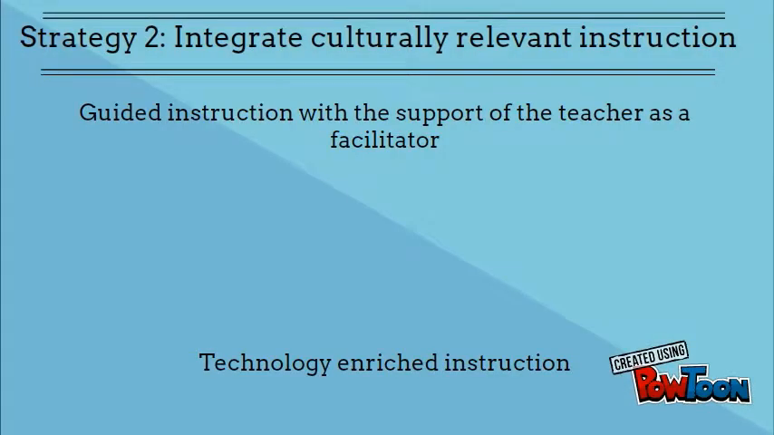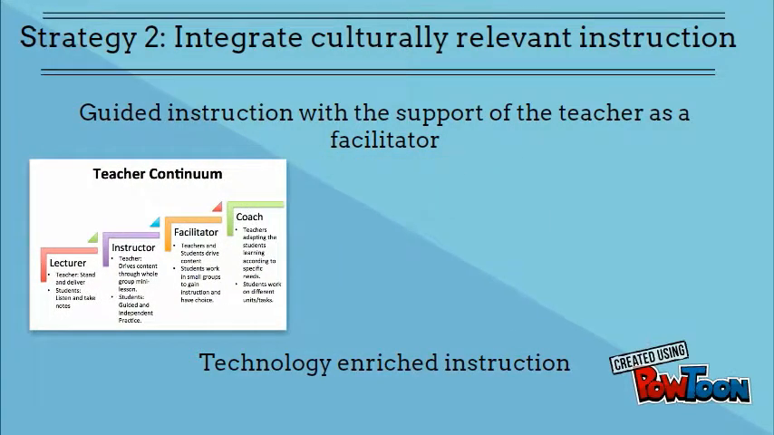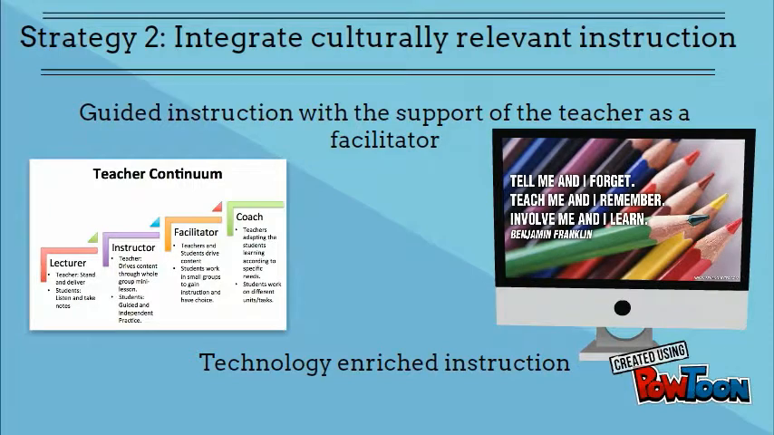Guided instruction with the support of a teacher as a facilitator will help make sure that the teacher is joining in on learning with students. Technology-enriched instruction will also help integrate technology into a classroom and motivate students, as well as bringing in culture.